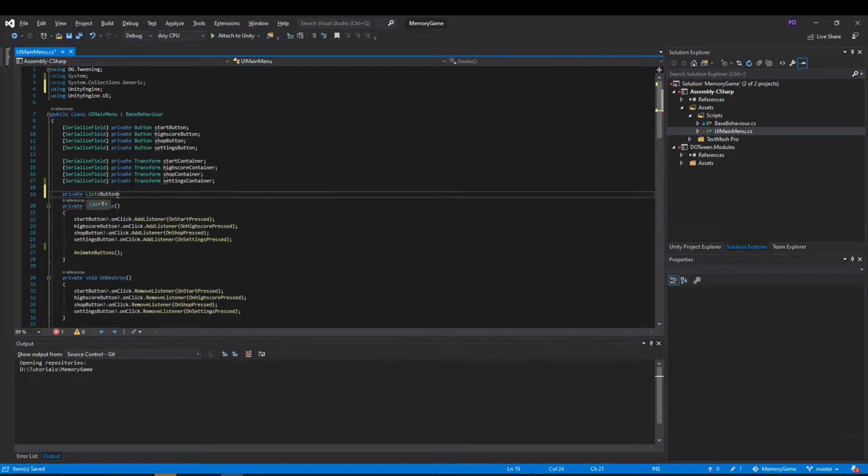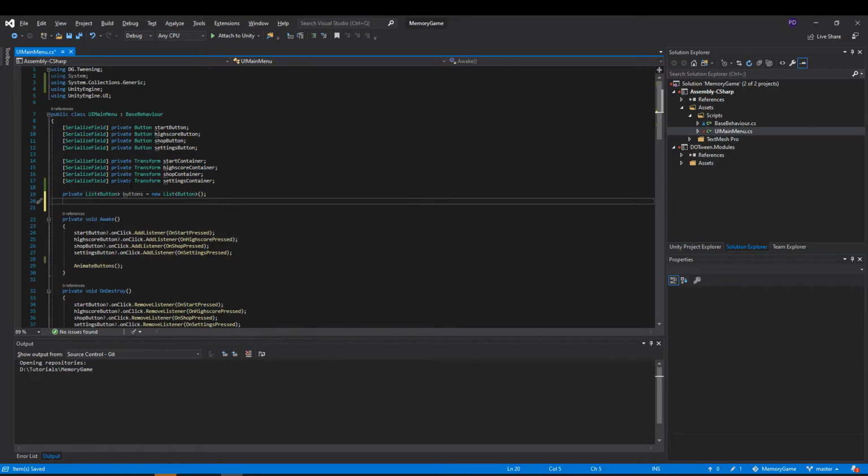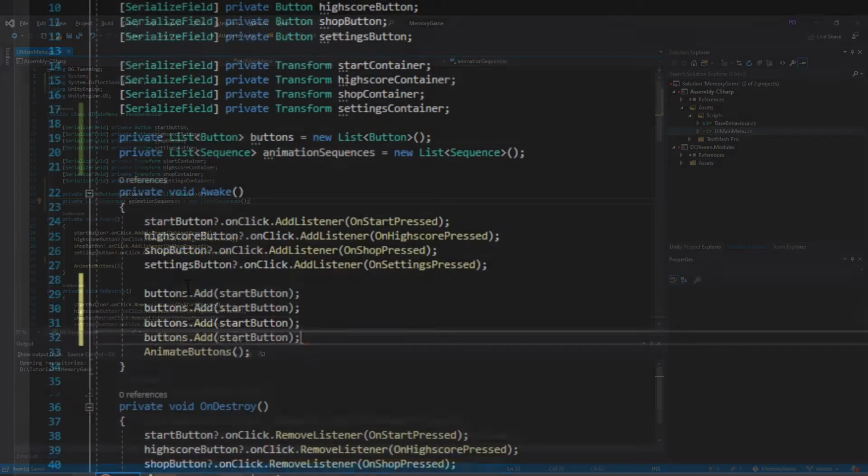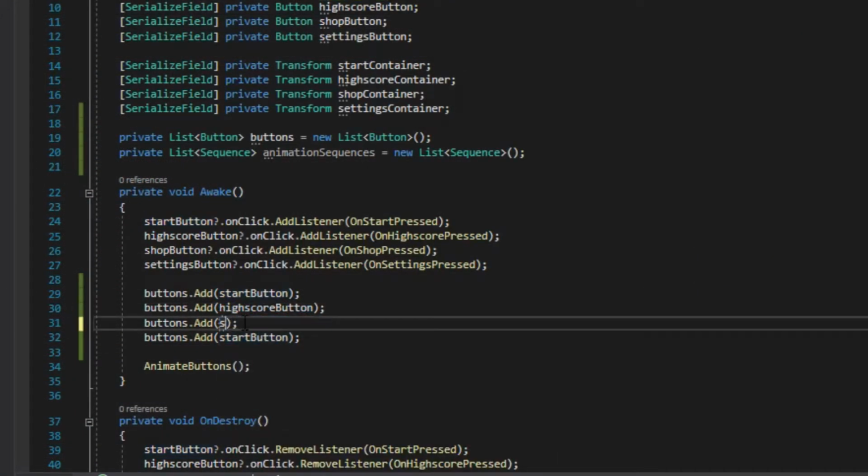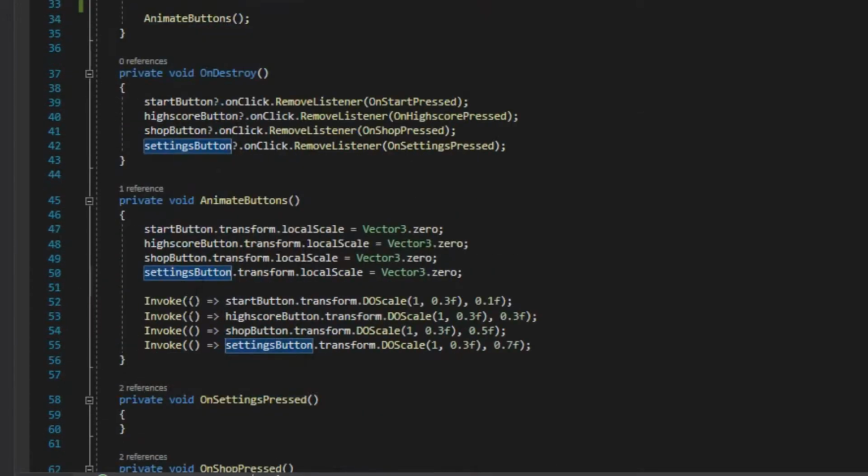One list is of type button, and we are going to call it buttons, and the other one is of type sequence, and we name it animation sequence. In awake, we make sure to add our buttons to the list. Now let's go and create a new method. We name it animate button.